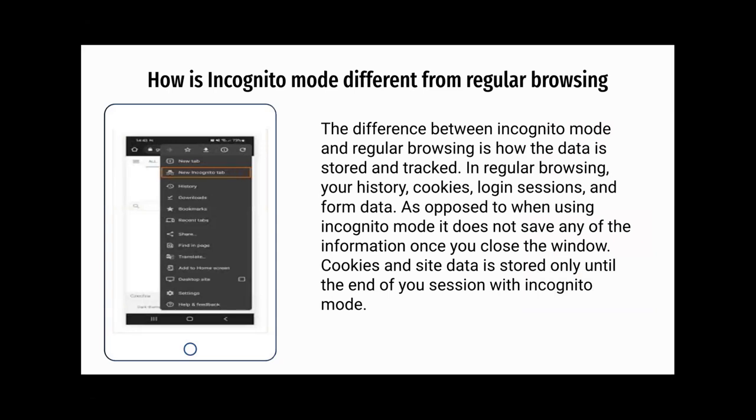How is incognito mode different from regular browsing? The difference between incognito mode and regular browsing is how the data is stored and tracked. In regular browsing, your history, cookies, login sessions, and form data are tracked. As opposed to when using incognito mode, it does not save any of the information once you close that window. Cookies and site data are stored only until the end of your session with incognito mode.